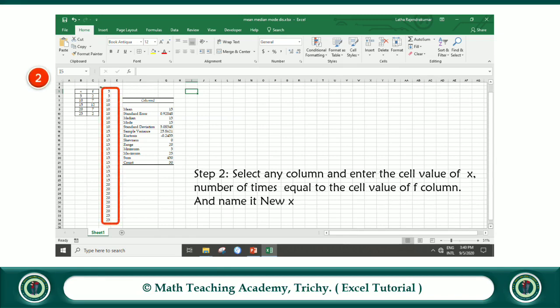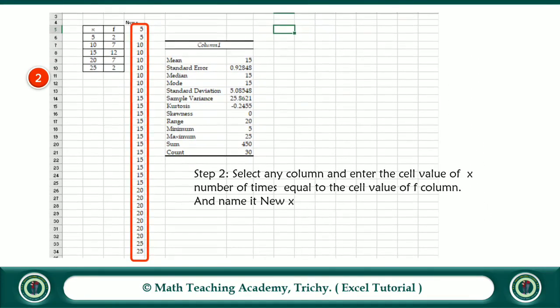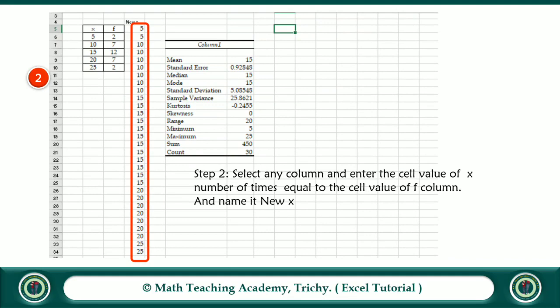And then step 2, select any column and enter the cell value of X number of times equal to the cell value of the F column and name it as new X. So here we have selected column D and entered the value of X number of times equal to the frequencies and we have named this column as new X.